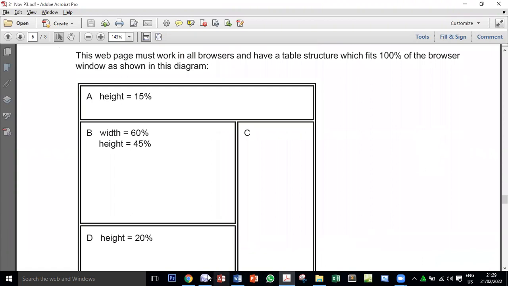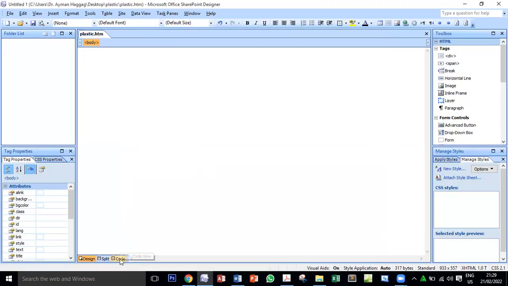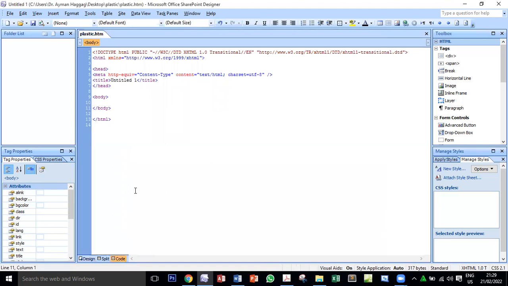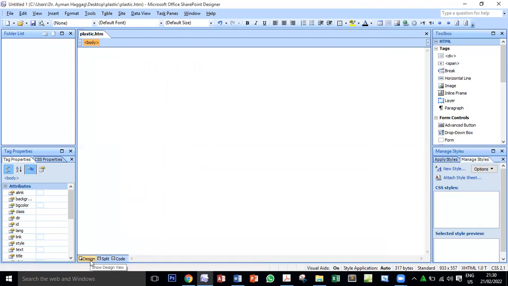Okay, if you'd like, look in here. This is the HTML code for a blank page. We are familiar with this. Go back to the design, and hopefully we will do everything in the design.